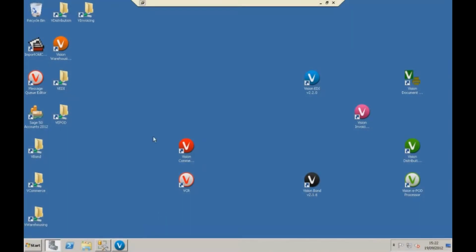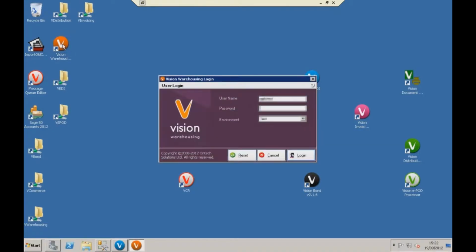Now out of the product suite, this is going to be the orange icon on your desktop, so we'll just open this up as you normally would, and the first step is to log in. Now you will have your login details provided once you've purchased the program.